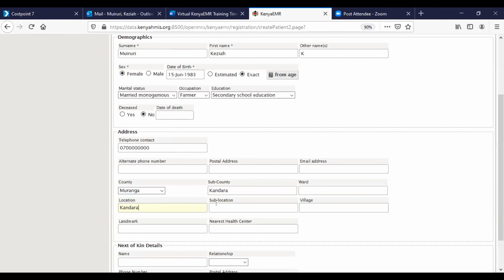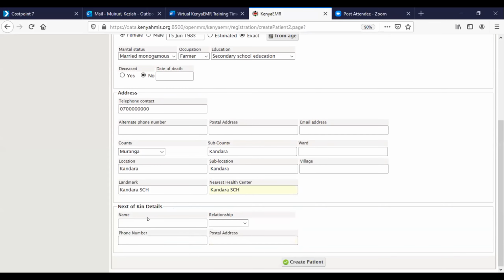But for the county, we have a drop down. So fill in all the details that are available. Fill in the landmark, the nearest health center. Yeah, just as much detail as you can, as the client provides. Remember, this is what you will use for your default tracing, just in case the client is not available for the appointments.